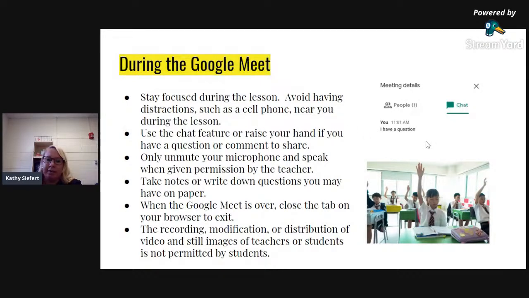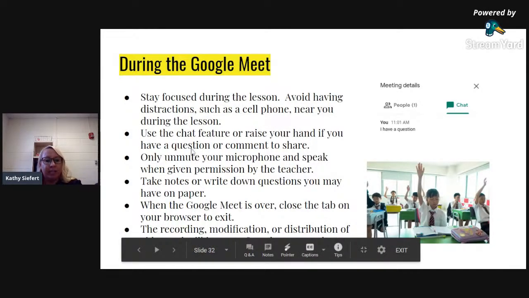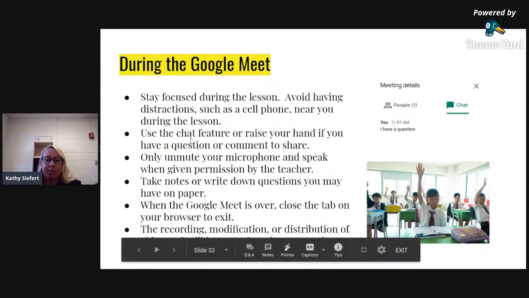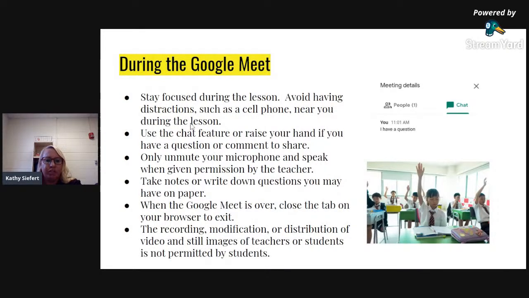And then something else that a lot of our teachers have taught our students to do is just to raise their hand so that the teacher can see that on the webcam, and then they can give the student the opportunity to unmute their microphone and speak. Again, take any notes that are needed, and then when the Google Meet is over, close that browser tab to exit, or you could also click that red phone button to leave the meeting. And then just a note, recording, modifying, or distributing video from teachers' lessons is not permitted for our students.